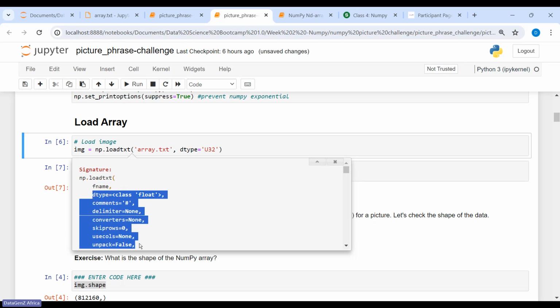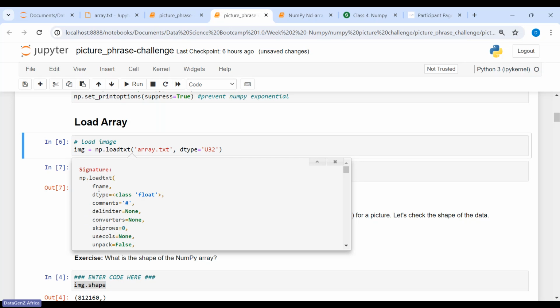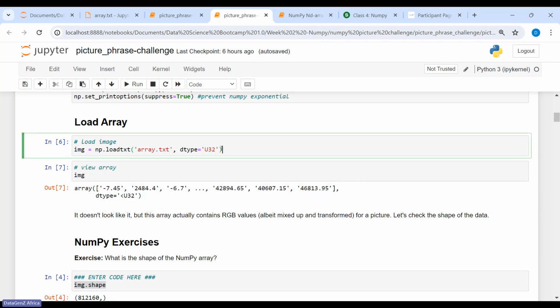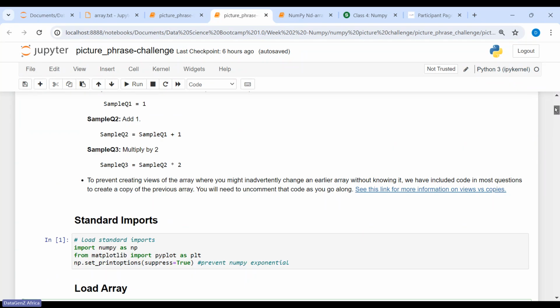If you can accept the other defaults, if you don't want to. But here, we just specified the array.text, that is the array file name. If you look at this file name, you see it's array.text, right? In quotes, comma. The next attribute that this function accepts is the data type, and it has to be in quotes. The data type is of U32 format, right? But here, the default is float, so that's why we are specifying that the data type of this array is of U32 format. All right, so that being said, we're going to load our array.